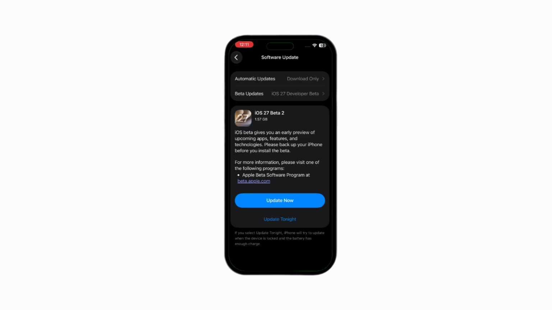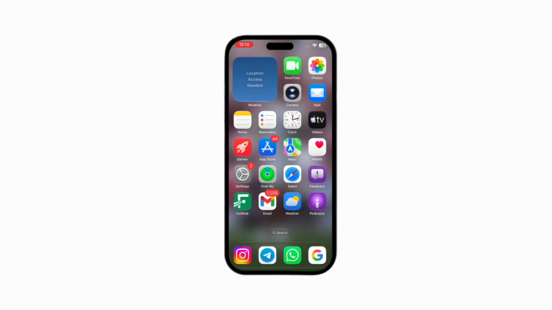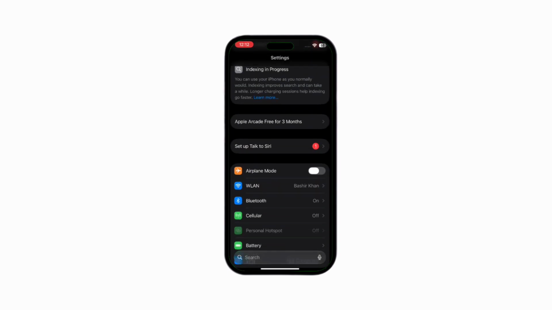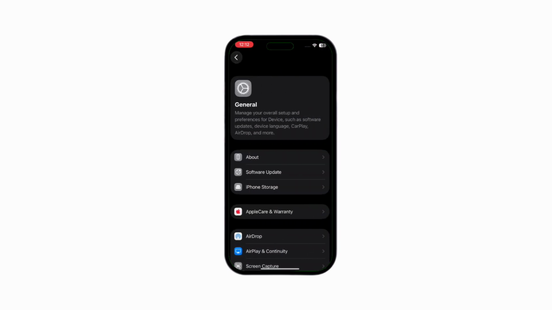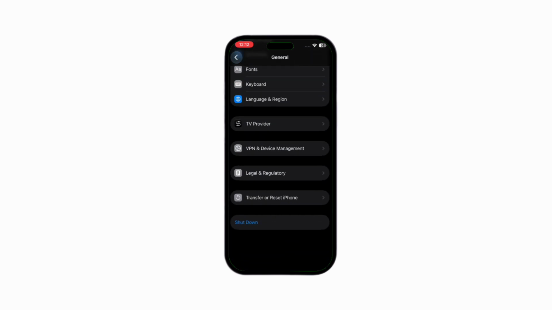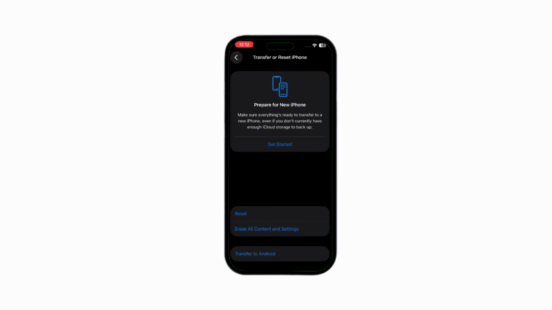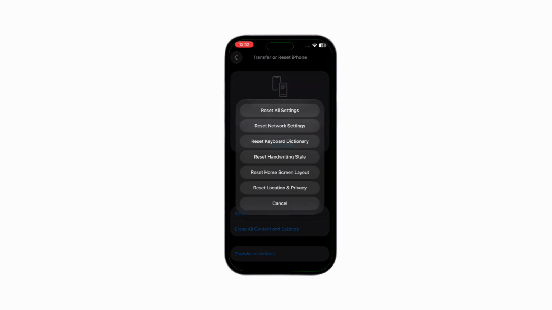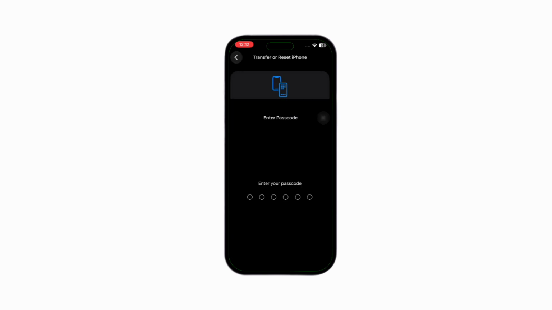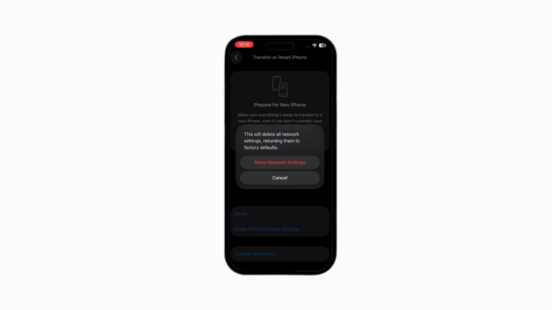If the issue continues, try resetting your network settings this time. Again, go to your settings, general, and scroll down, and at the bottom of the page you will see transfer or reset iPhone. Tap on it, and here tap on reset, and here choose reset network settings. This will not delete your personal data, but it will reset your network settings.